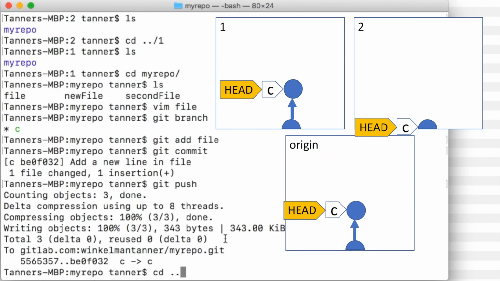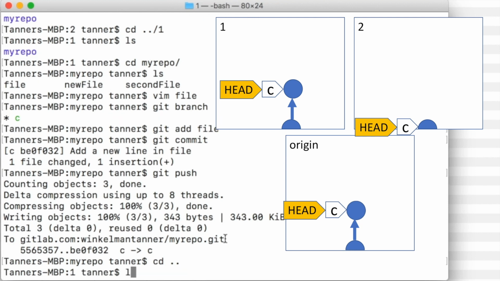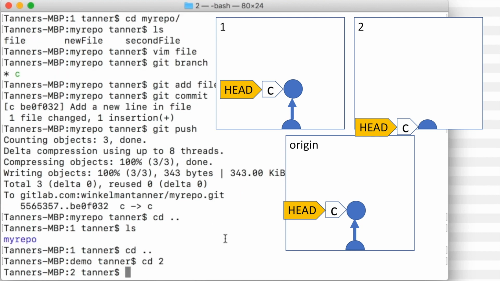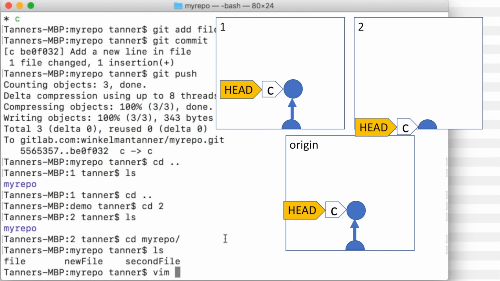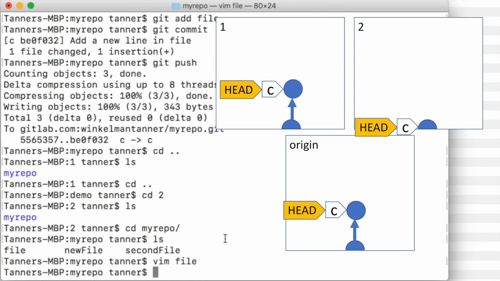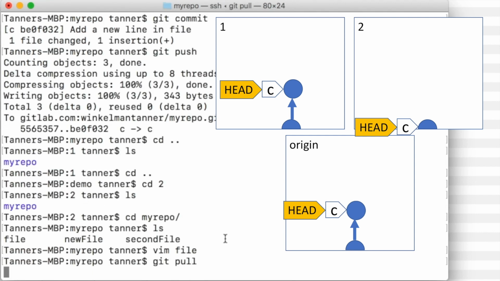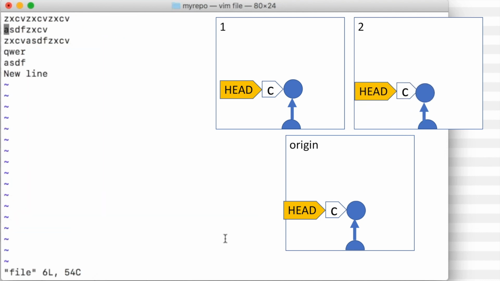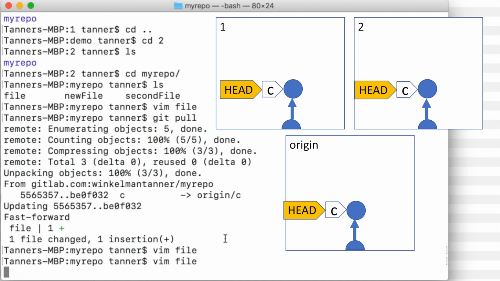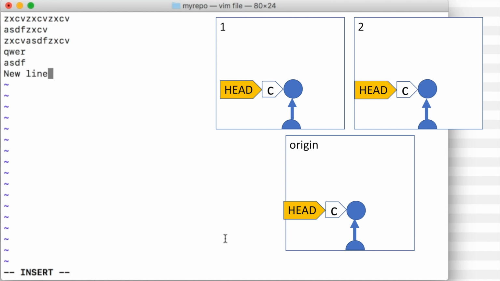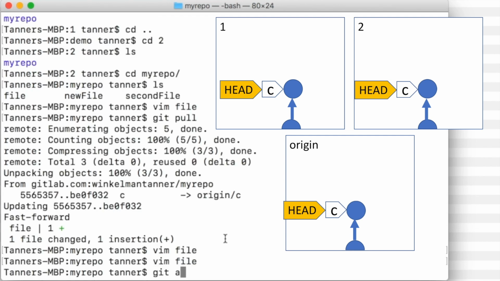I'm going into the folder called 2, and if we go into there and we look at the file, I've not yet pulled in 2, so the file does not reflect the change. But if I run git pull, now I look at the file, you can see the new line is in the file. So I'm going to create another commit on 2. I'm going to add another new line. And then I'm actually going to squash these 2 commits into one commit after I make the second commit. And I'm going to show you what happens.